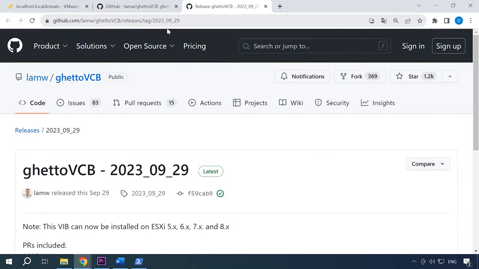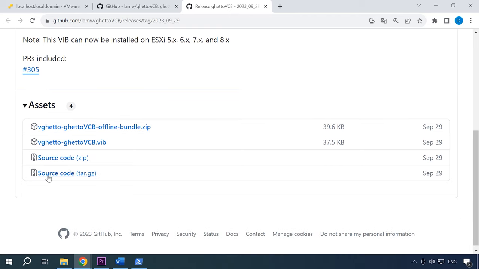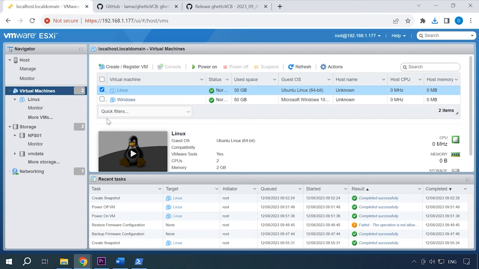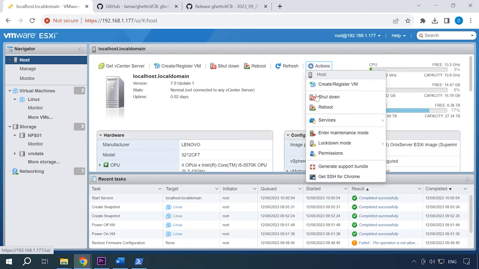But to use this method, download ghettoVCB from the official webpage on GitHub. You need to get the source code. After that, enable access by SSH on the ESXi host and download ghettoVCB to the server. To enable SSH, look at the control panel, find the Host tab, click on Actions, Services, Enable Secure Shell.